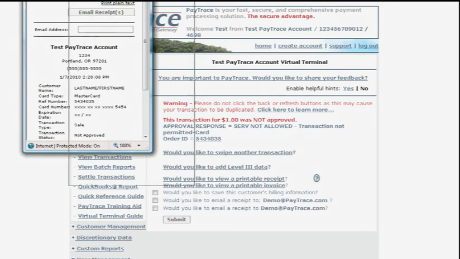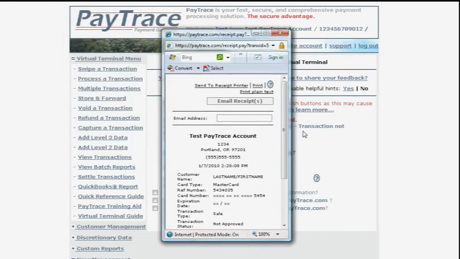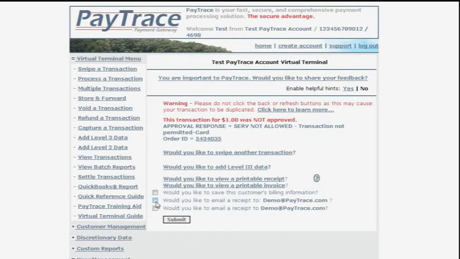From here, we'll have access to view a transaction receipt, which if we click it, will show us the live copy of the transaction receipt and will allow us to print or email the receipt, or we can simply check the boxes with the emails listed and then click the submit button to submit the receipt to the email specified. If you forget to access your receipt to email or print out, you can always access your receipts from the View Transactions page of the Virtual Terminal menu, which we'll take a look at here in just a bit.